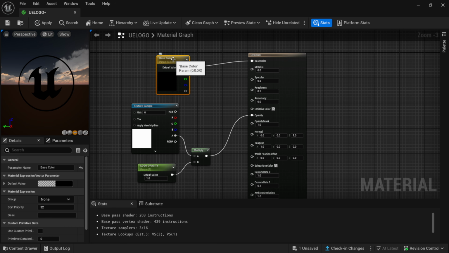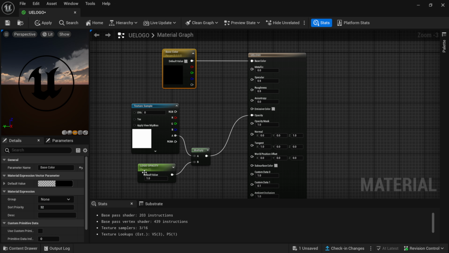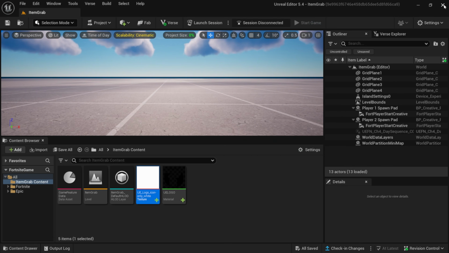They already have it named base color. But if you click on it, you can actually name it anything you want. I'm just going to leave it at default. I'm happy with this setup here. We can control the parameter of the color and the opacity here. So I'm just going to click on save, and then I'm going to close this out.